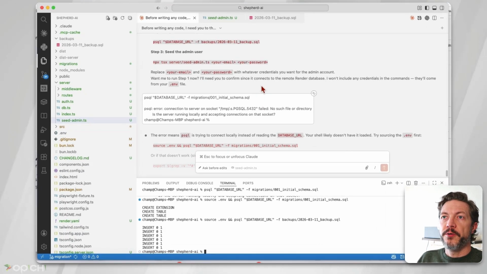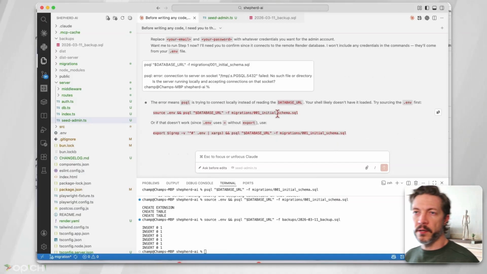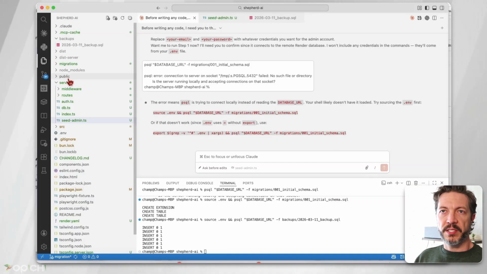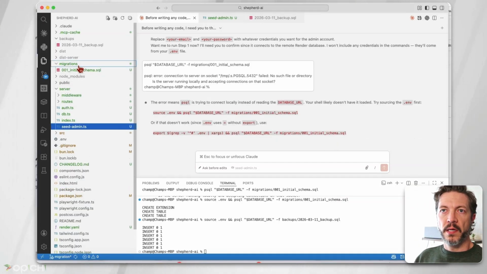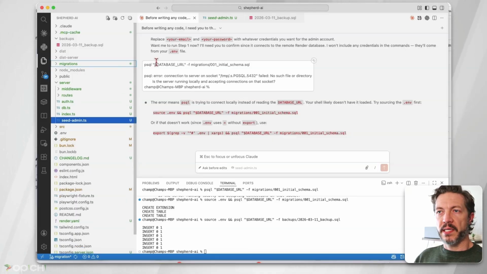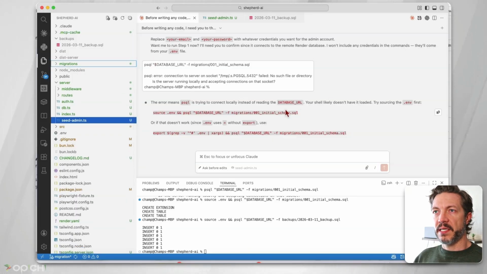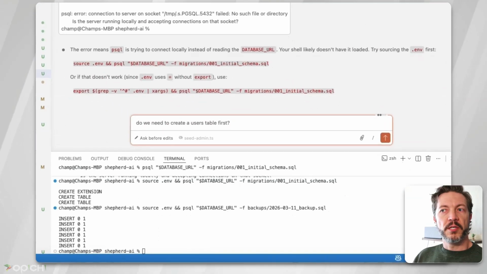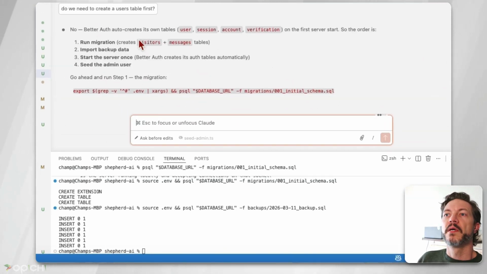The next thing we're going to do is seed an admin user. I have a question here. I may have missed it in our process, but I did not see a users table. I'm going to ask about that first. Do we need to create a users table first? It's going to create one on its own based on the scripts in Better Auth here.